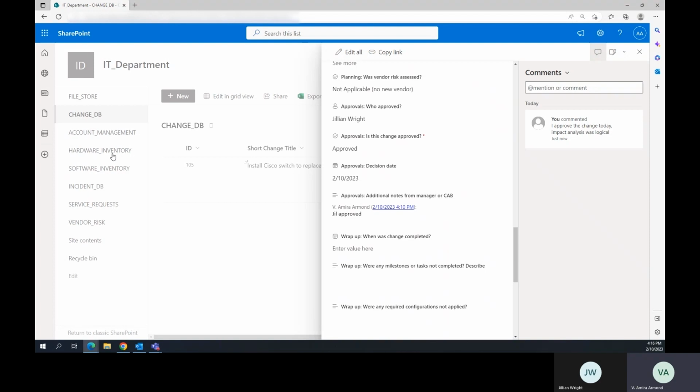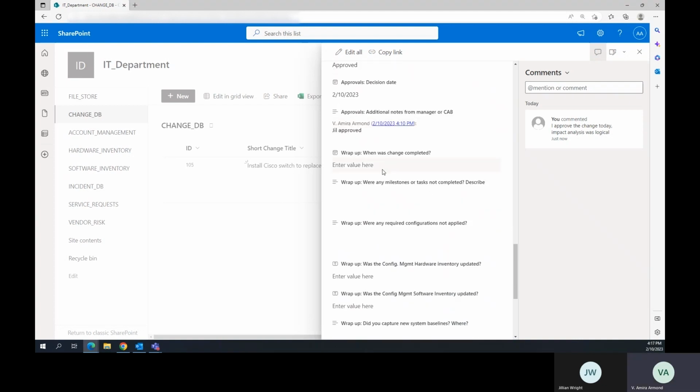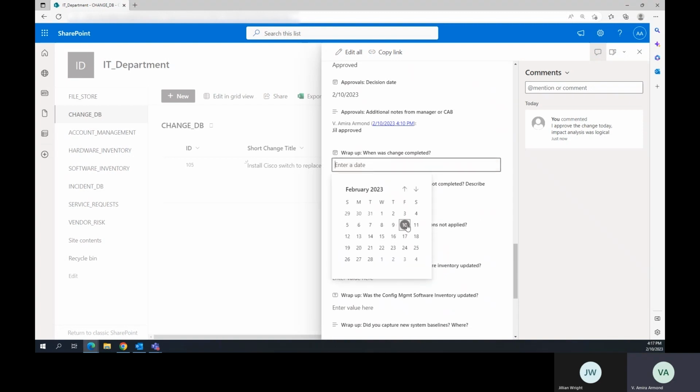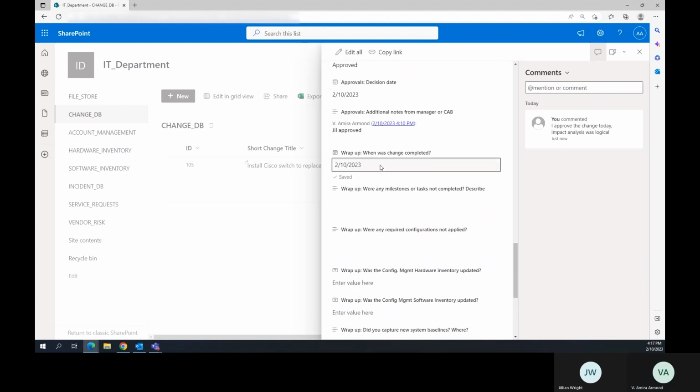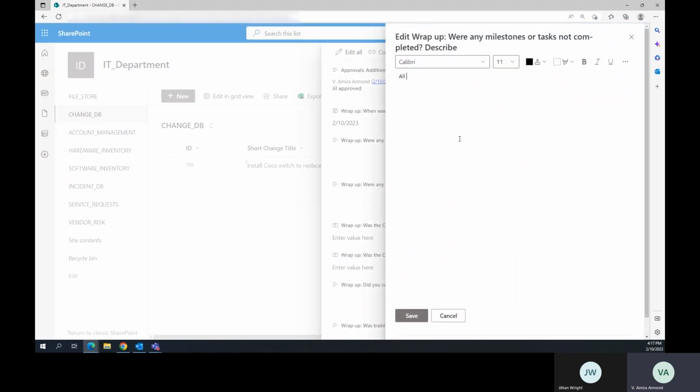So I'm going to go update the hardware inventory. Maybe I'll set the old switch to decommissioned. And now I'm going to come back down here. I'm going to finish the rest of the change ticket. So when was the change completed? Whatever day it was. Were any milestones or tasks not completed, right? So this is, again, trying to get you to go look up at your planning to make sure you've remembered everything. But since I did, I'm going to say all completed.